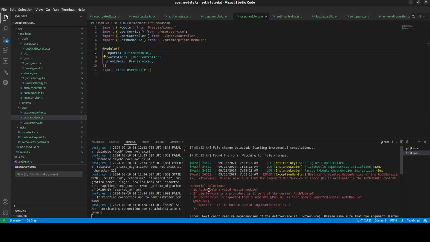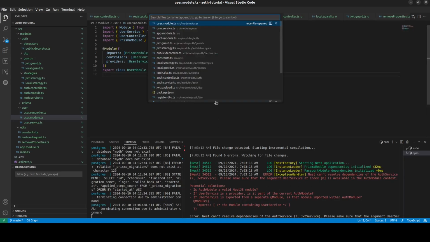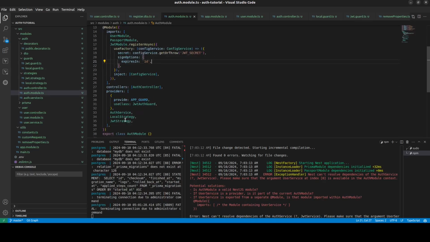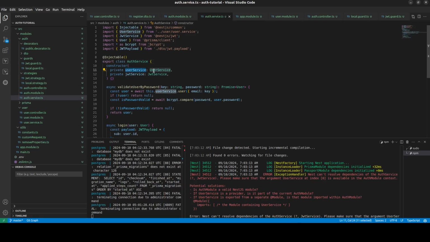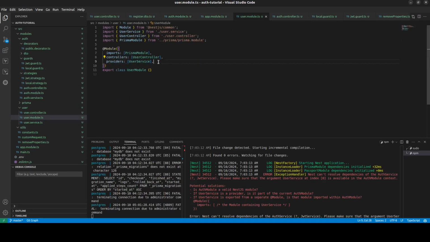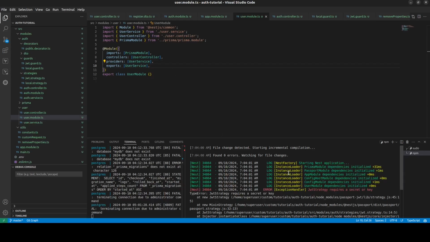Okay, let's see. So I have another problem here. Auth module, is it correct module? So let's look. Okay, so here the problem is that this auth module tries to use the user service, for example, in the auth service. If I'm not mistaken, yeah. It tries to import a user service and it imports the user module for that. But in the user module, we do not export the user service. So we need to export it here and this will solve the problem.